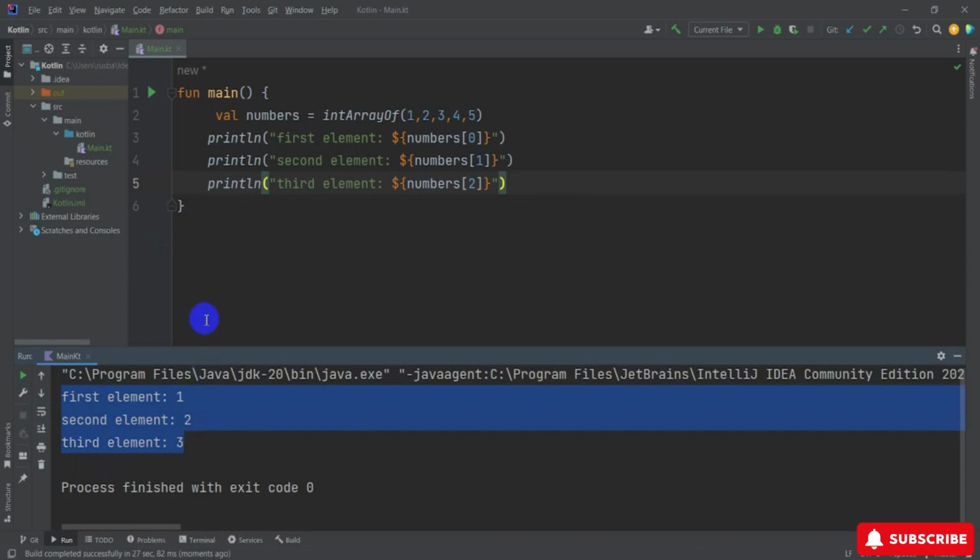Now I'm going to the next step, creating and modifying arrays. Arrays are mutable in Kotlin, which allows us to modify their elements. So let's explore how to do that. First of all, I'm going inside this code.